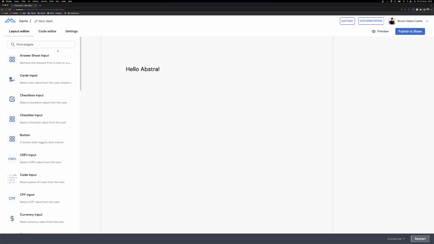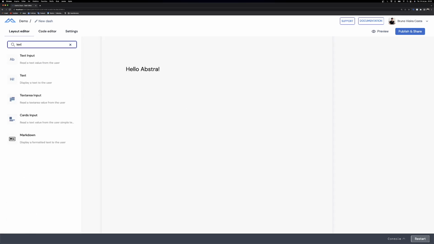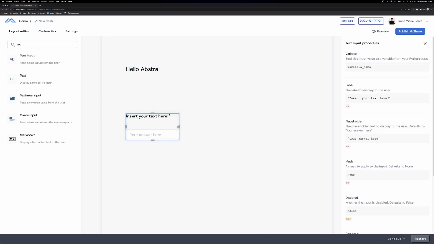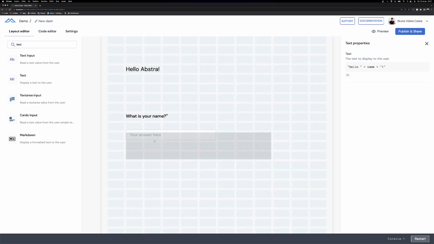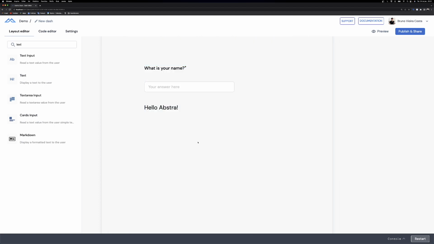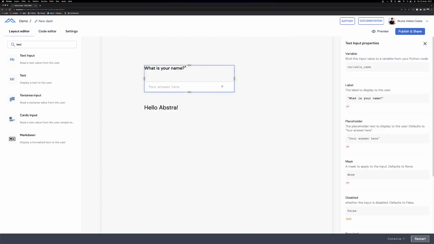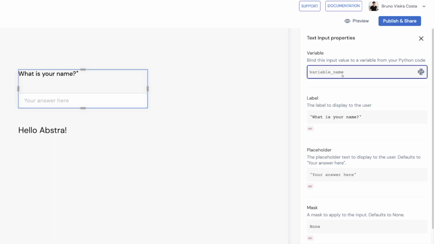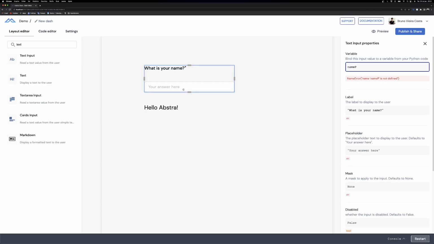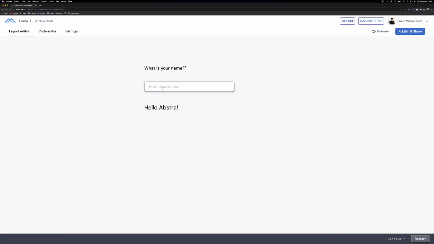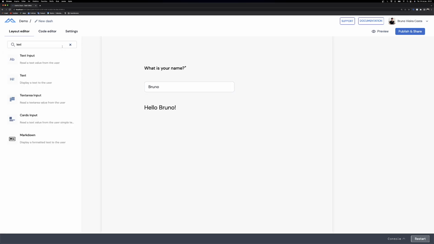Let's say you want to change some variable. You can use inputs. For instance, we have the text input as well. Let's say it has a label like "What is your name?" I have my text here below. If I want this input to change the variable name, I can just type name and that's it. Let's test it. If I start typing something like Bruno, it changed the variable, so I don't have to make any request to the backend. Everything works automatically. In the same way, we can add other kinds of inputs as well.